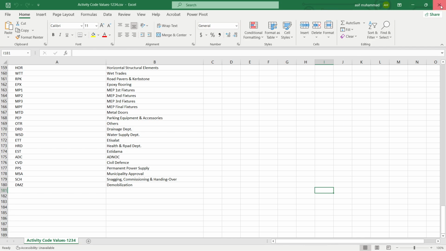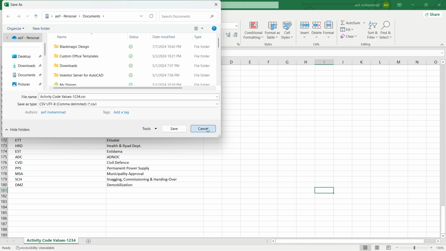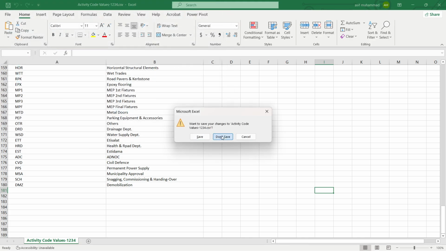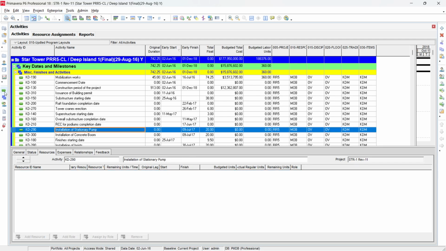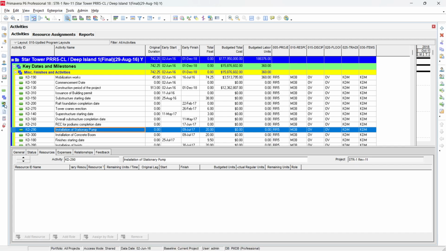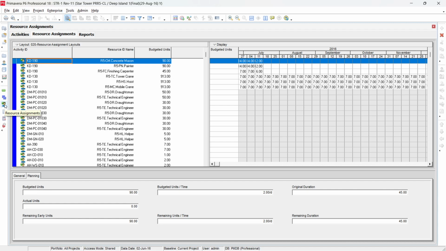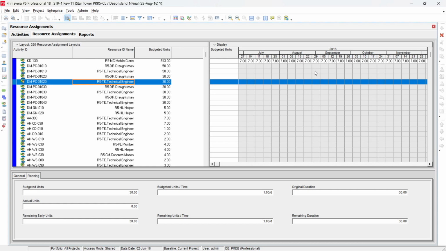To do this, we just go into Primavera again. We don't need to copy the report which we created for the activity codes. We just go into Primavera P6 again and go inside the activities. I go into resource assignment. In the resource assignment, just make sure that our activity ID, resource ID, and budget units are shown. And then on the right-hand side, which is distribution, make sure that you have budgeted units.